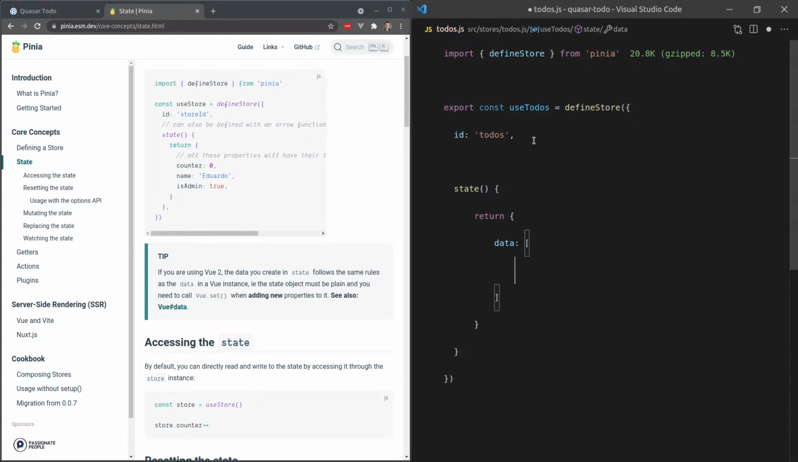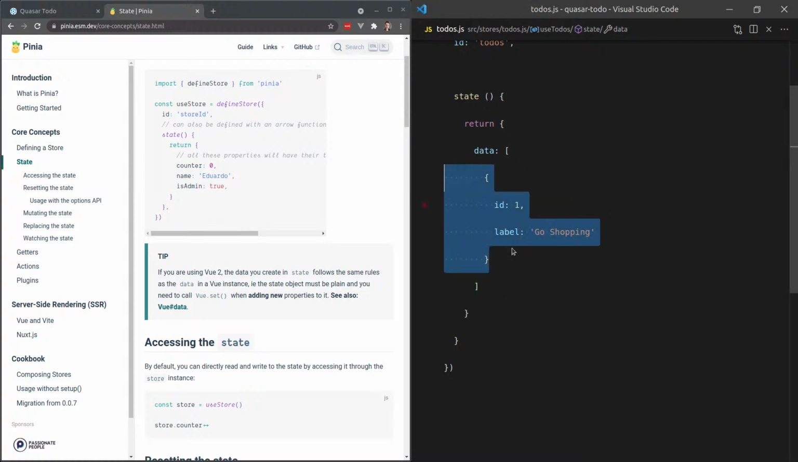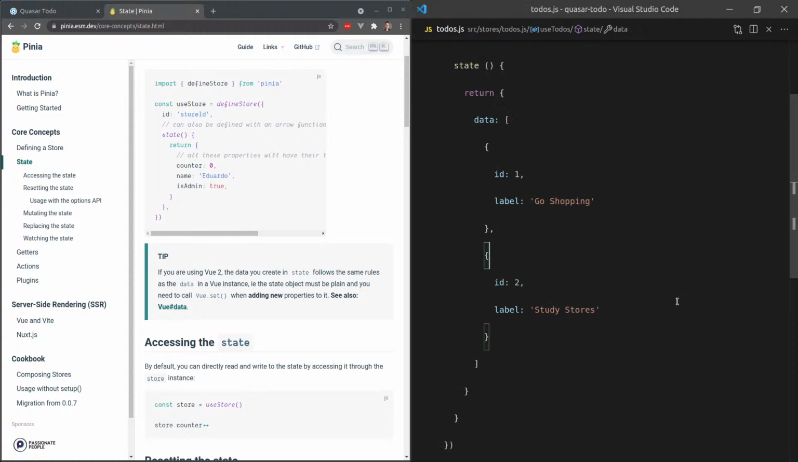And I might have an array for now, even though an object is probably a smarter way to do this in the store, but I can think about that later on. Let's just get things working. We'll have a label equal to something like go shopping. And then how about we have an ID here equal to something like 1. And I might move that up there. Cool. And we might have another one here called, how about study stores? And we'll give that an ID of 2.